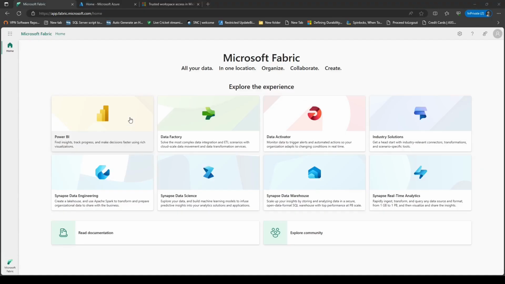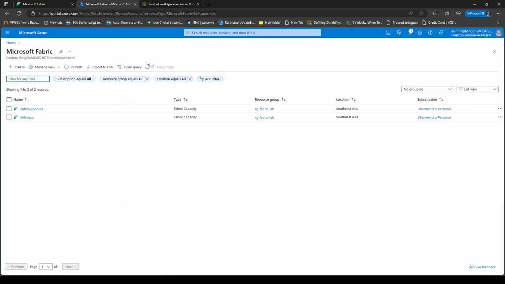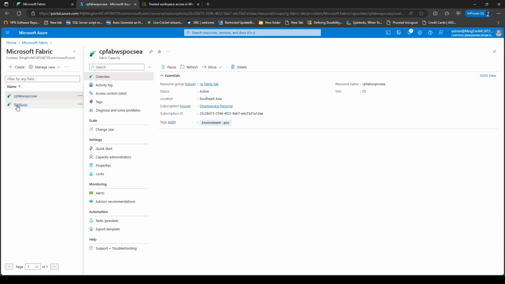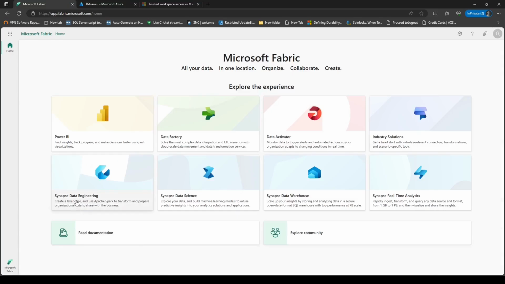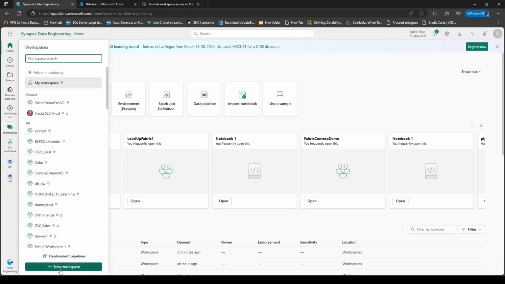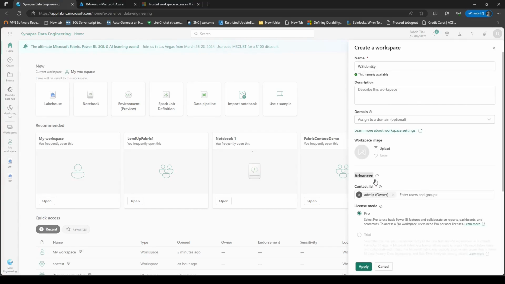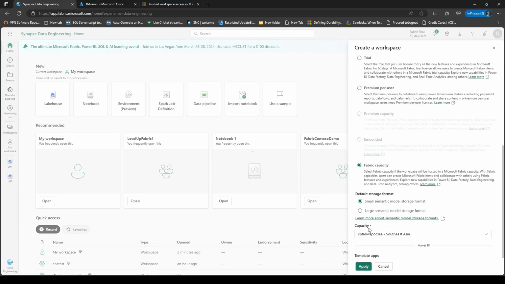Now you can see I have already logged into Fabric portal, which is app.fabric.microsoft.com. Let's go to Azure portal to make sure I got right Fabric capacity to implement this feature. You can see I got two different capacities to use. The first one is F2 capacity and the second one is F64 capacity. I'll go back to the Fabric portal. I'll click on Synapse Data Engineering experience. Click on workspace. Let's create a new workspace called WS Identity and assign Fabric capacity, which is F2 capacity, and I'm going to apply this.